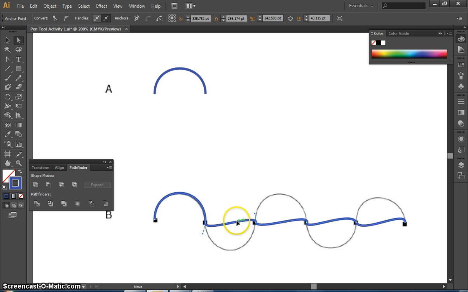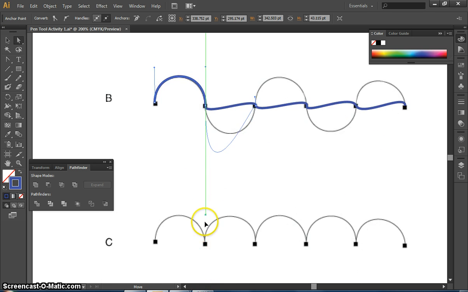So for example, I click on this one. If I just pull this guy way down, I might be able to get my arc to look right, but it won't be very smooth. So to make it smooth, I want my handlebars about the same length and about the same direction. So I'm going to go ahead and pull it down.